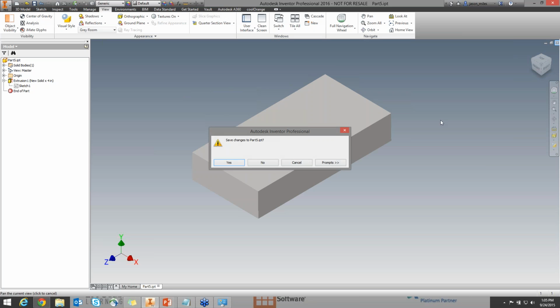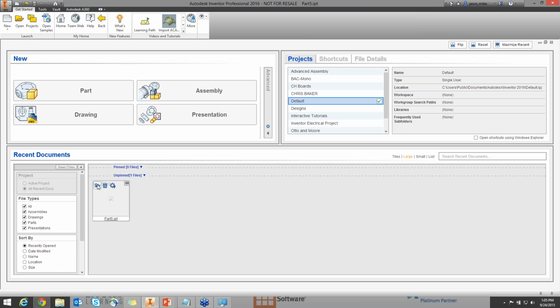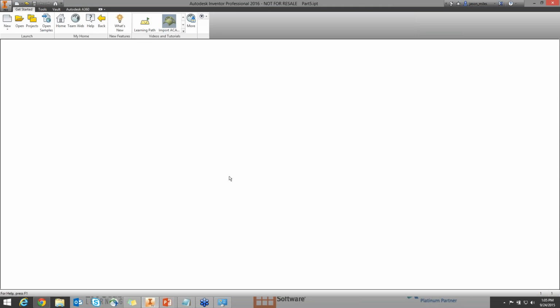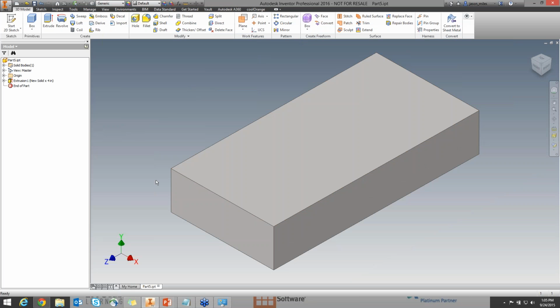So let's close this out, and I'll go ahead and reopen this, and notice that I have my model showing as shaded with edges. And this can be done for any other of the visual styles, whichever one you prefer. Just go into the display tab and the application options and change your settings to the preferred default.